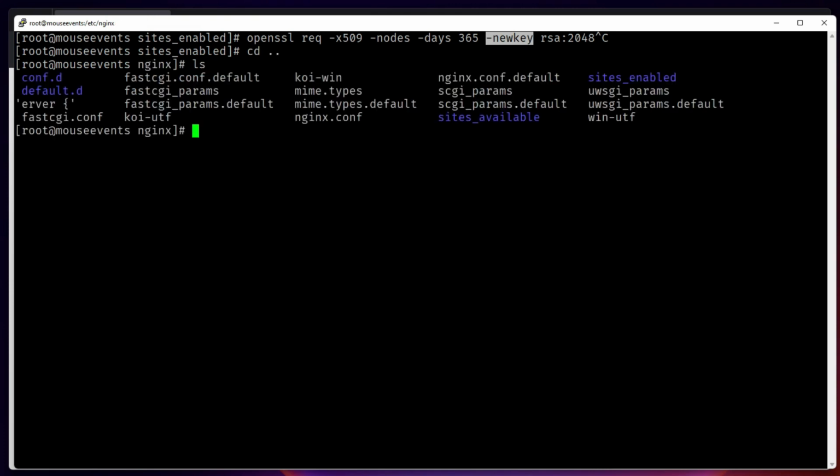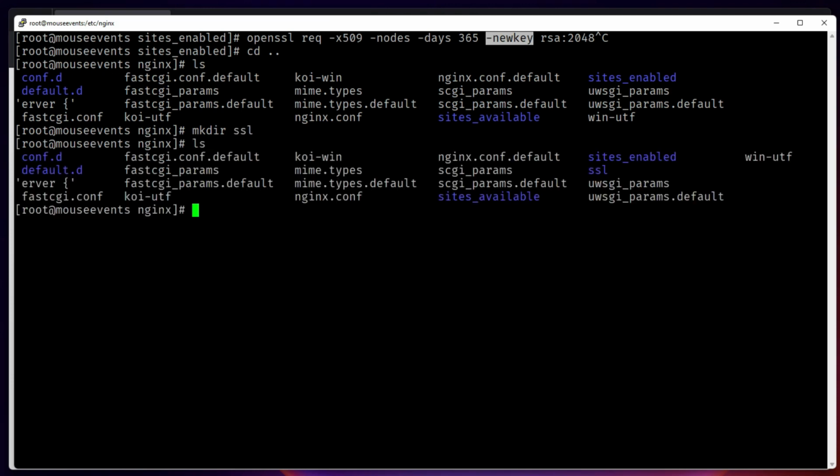Let's go back and create some folder inside nginx. It could be anywhere you want. It's totally up to you where you want to store it. I'm going to create a new directory inside this nginx folder and call it ssl. And now we have ssl. You can see that below sites-enabled, we have the ssl folder here.